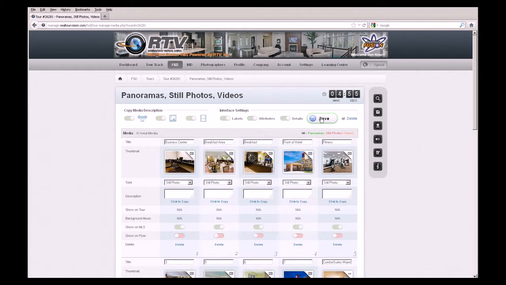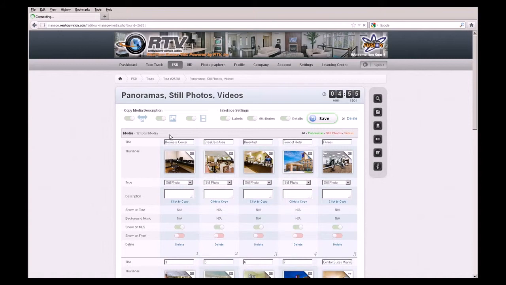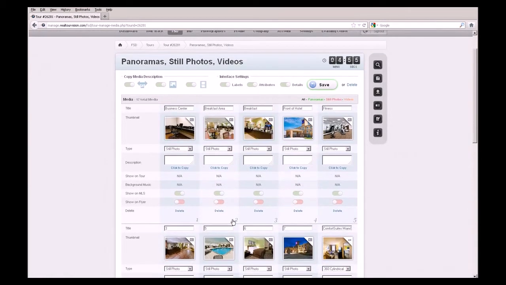So it's always important to take just a moment and quickly check down through all of your media to make sure that it has the proper media type assigned to it. Now, there we can see that the information updated successfully. And if I go back down here, the King Suite panorama is now a 360 cylinder.